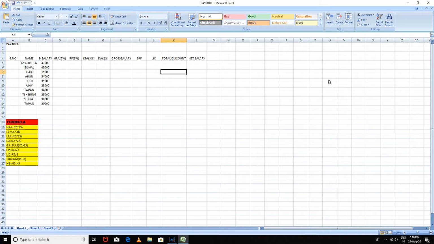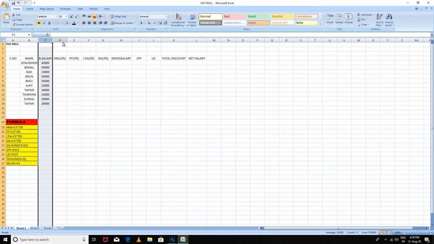Today I'm going to teach you how to make a payroll in Excel sheets. So first of all, let me introduce this Excel sheet. The place where we are working is known as Excel sheets. This Excel sheet has columns. These are all columns. Please follow the pointer.